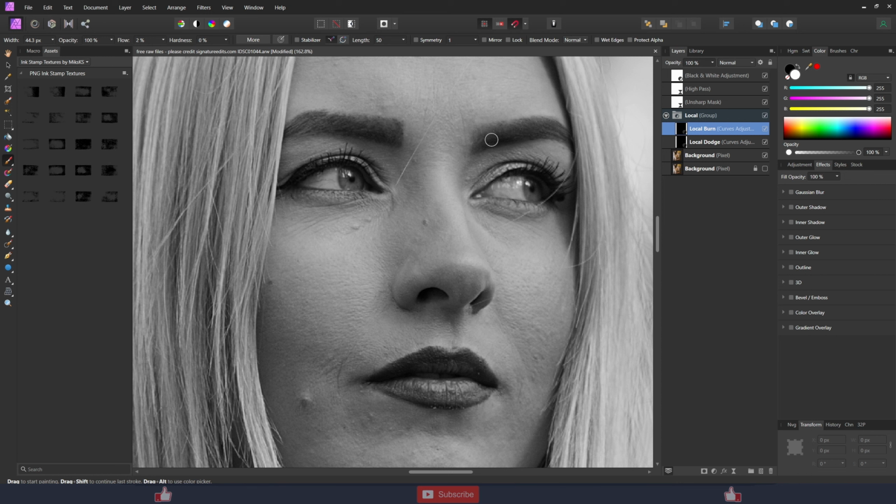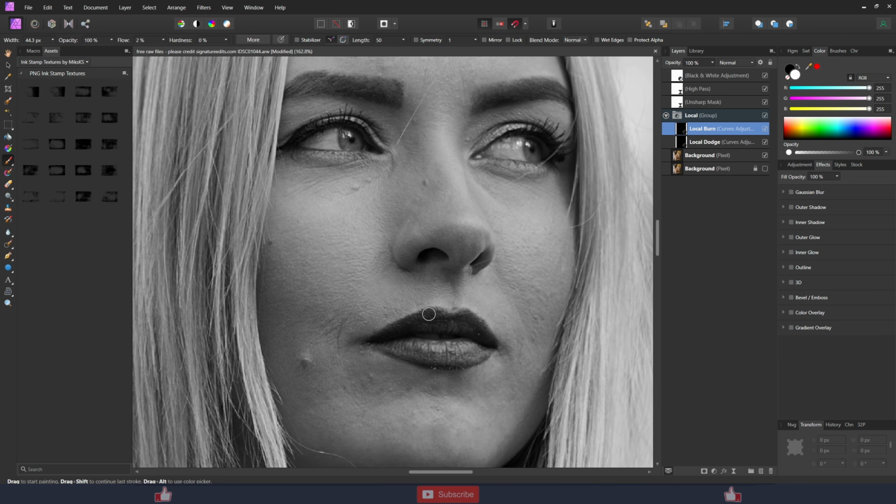Burn on the black parts, like eyebrows, eyes, eyelashes, pumping up the contrast. Lips, especially on the edges.